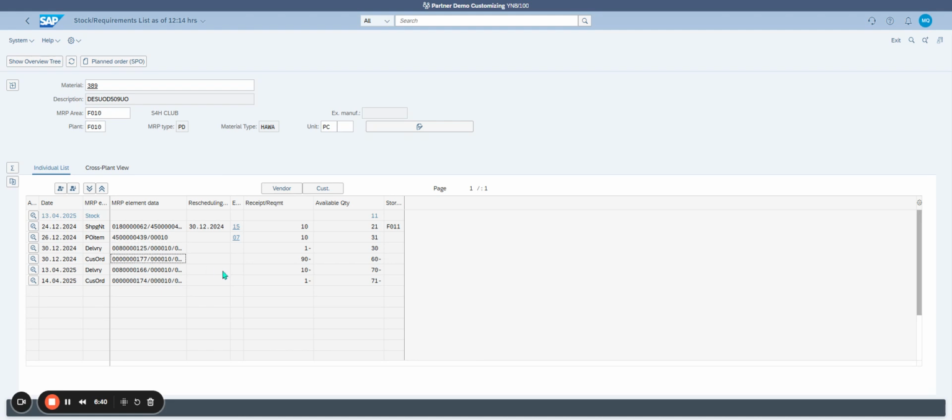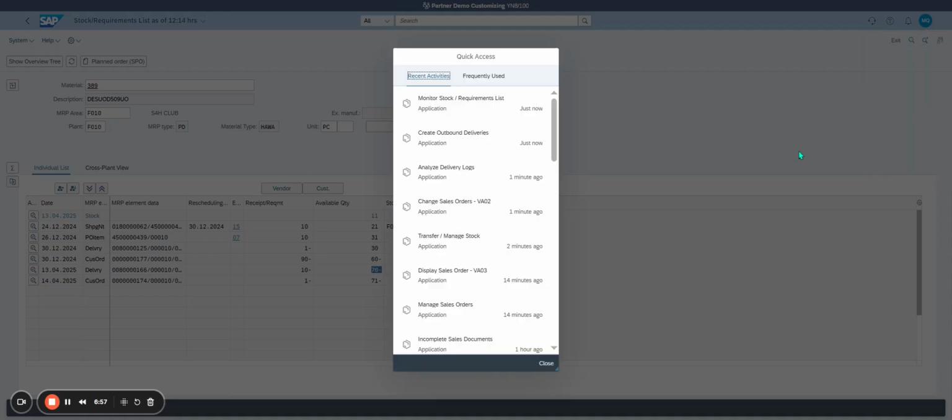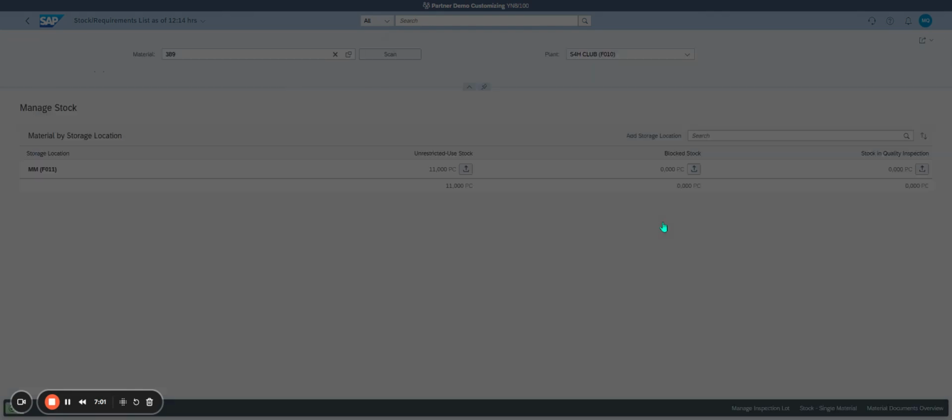Okay, I've got the customer order. As you can see, it's negative. So I need to increase again, and my sales order is this one. As you can see, it's not good. So I need 71 pieces. Recent activity, I go back and manage stock.